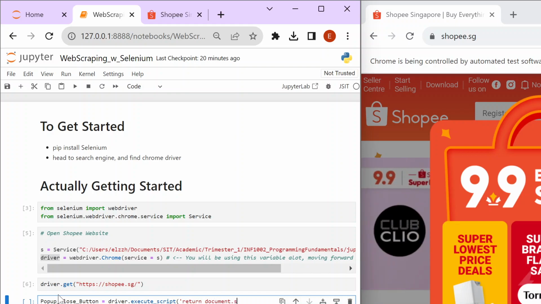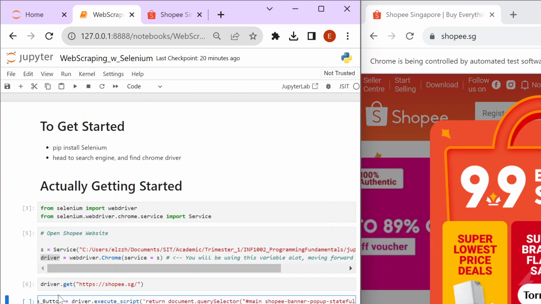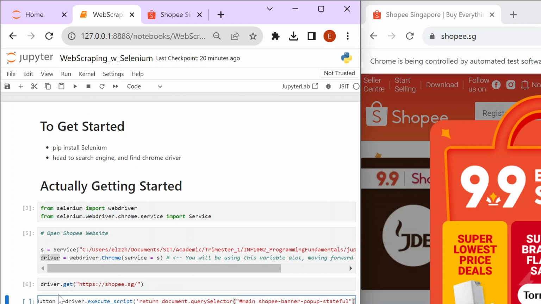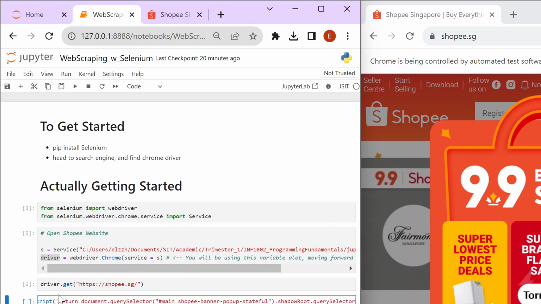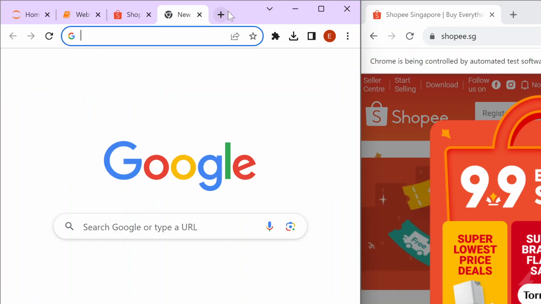Return document.querySelector, hashtag main Shopee banner pop up stateful. Okay, don't worry about this. I'll share this long line of code, or rather this whole Jupyter notebook, with you all later. Query selector. You know what? Let me see if I can find it on Stack Overflow now.